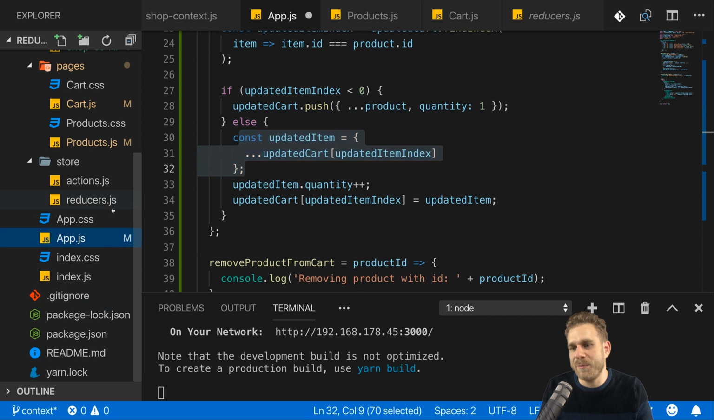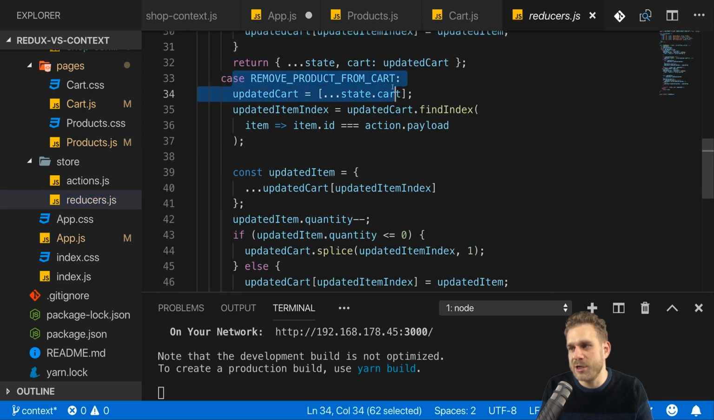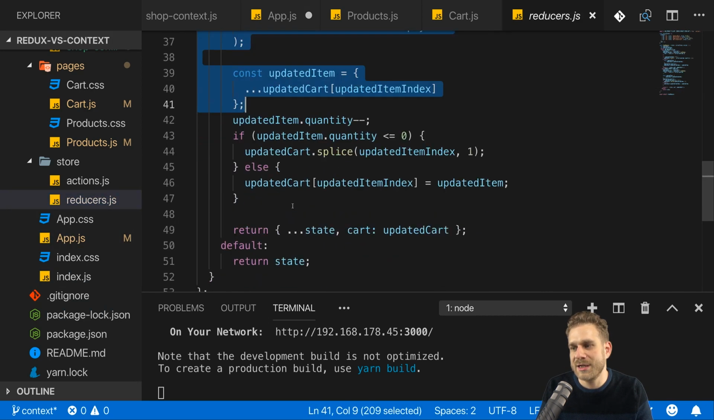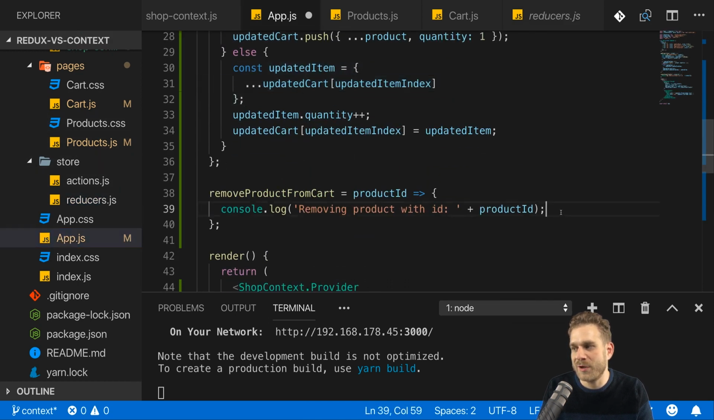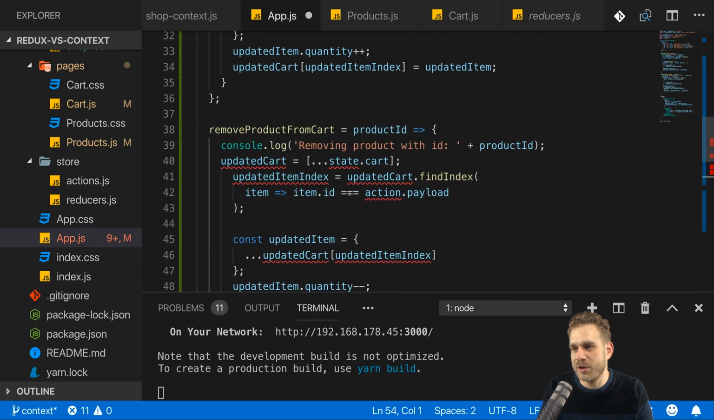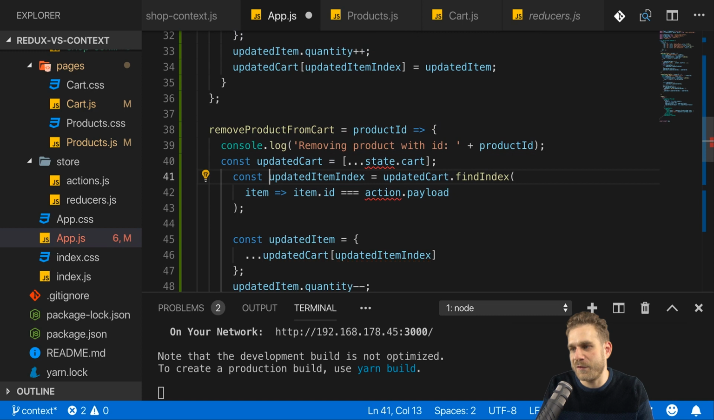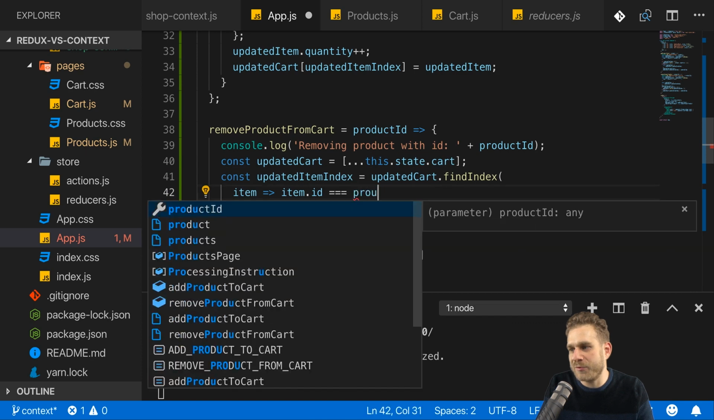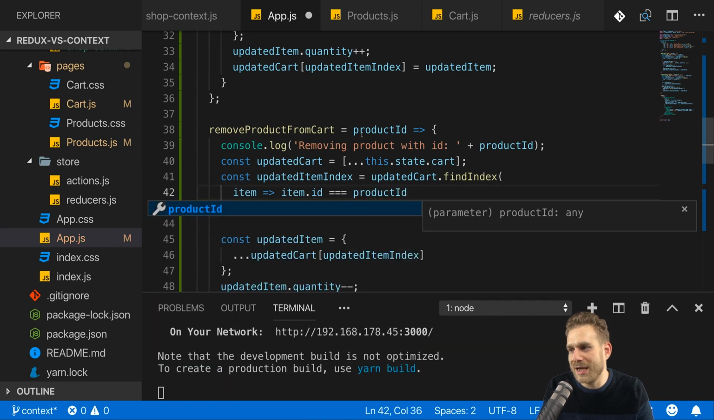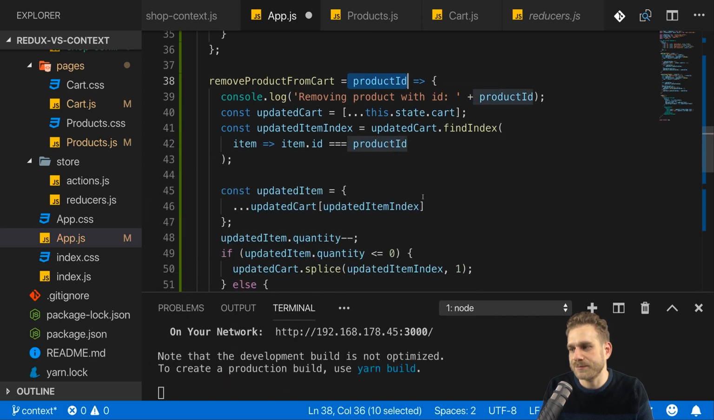Now let me also copy the logic for removing an item here from the remove product from cart case. Let's copy all of that. Go back to app.js, and in remove product from cart, I'll add this here. Add a const keyword in front of updated cart and in front of updated item index. Here we access this state cart, and we do get our product ID as an argument here.